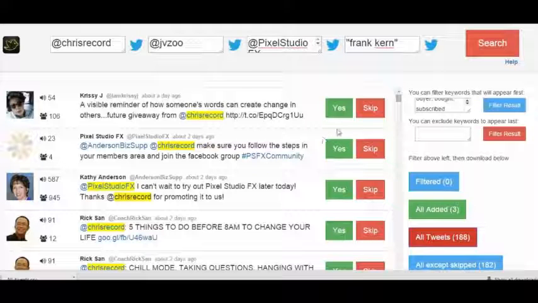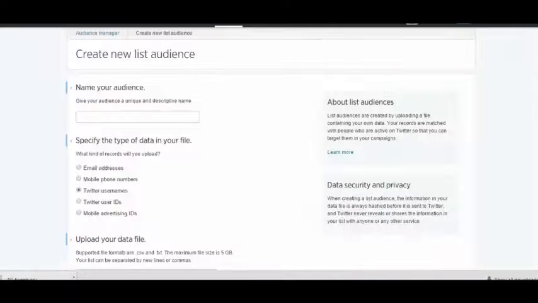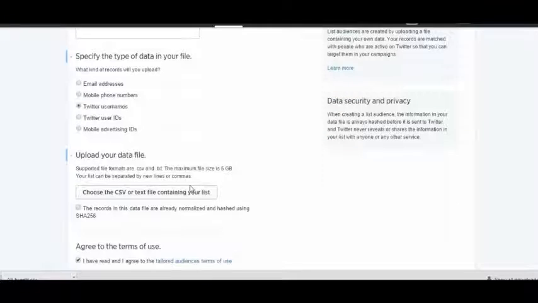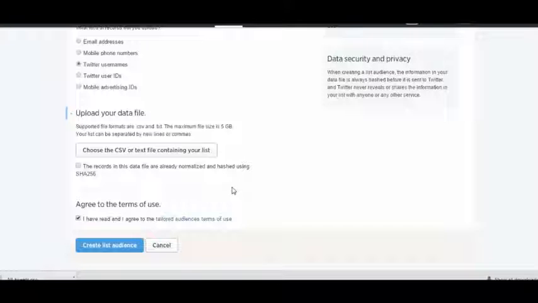Then with Twitter, we can go straight over and import it as what's called a tailored audience. We go to Twitter ads, click on audience manager, create a new audience, and then literally name the audience, import a list of usernames, and upload that CSV file that we've grabbed from the Social Titan software.